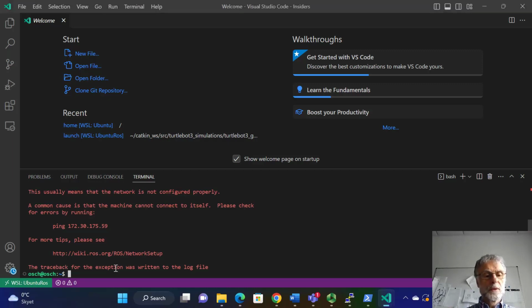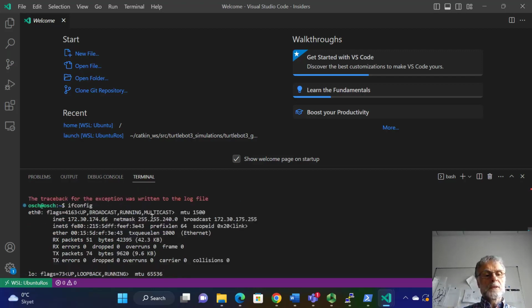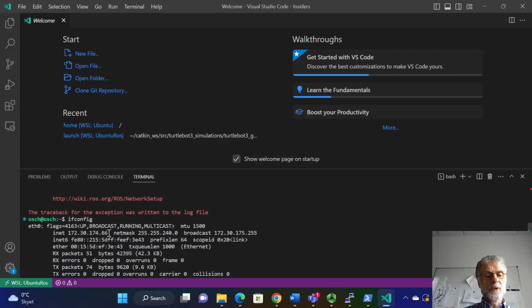So sudo nano dot bashrc here. Before I do that, I have to find ifconfig in Linux, and then I get the address here. This one must be set into the bash file for the master, as we did on the Raspberry Pi.